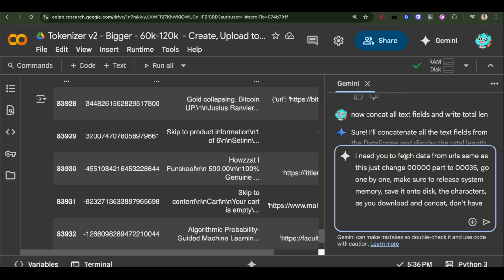So I need you to fetch data from URLs same as this, just change this part all the way to this part, go one by one. So 36 in total. Make sure to release system memory, save the characters on disk as you download and concatenate. Don't have them all in memory.